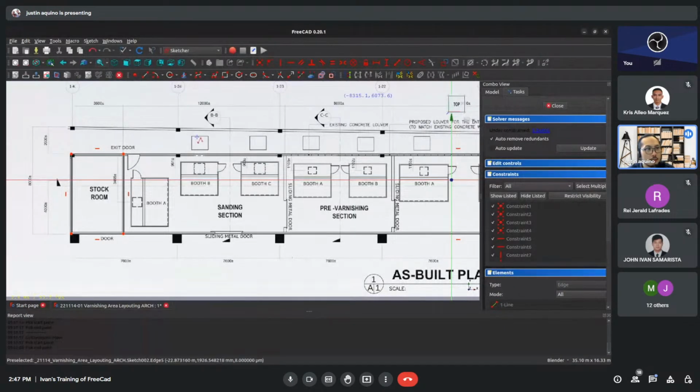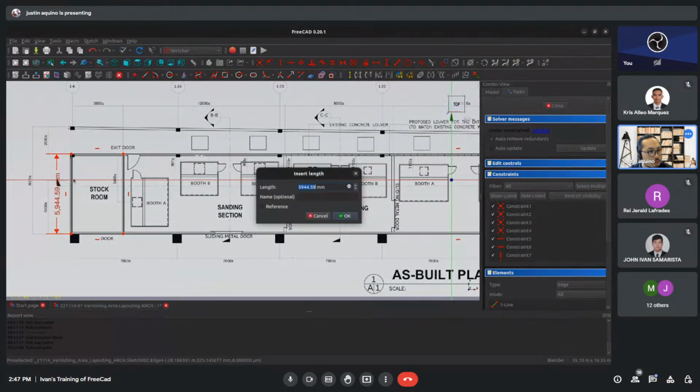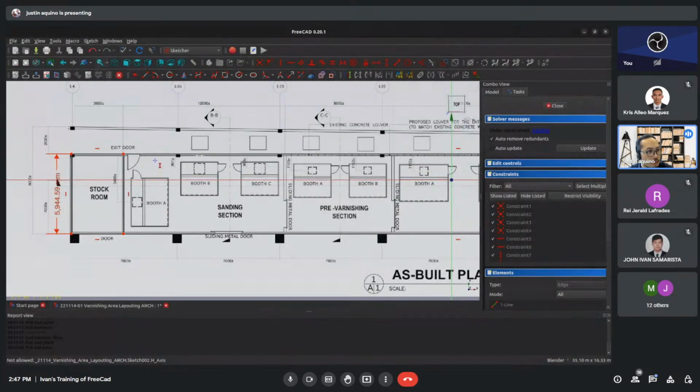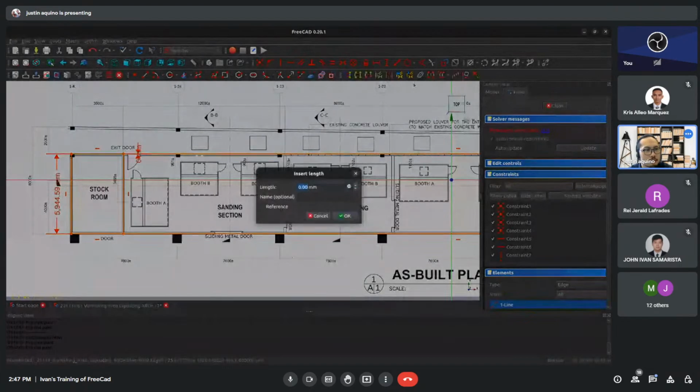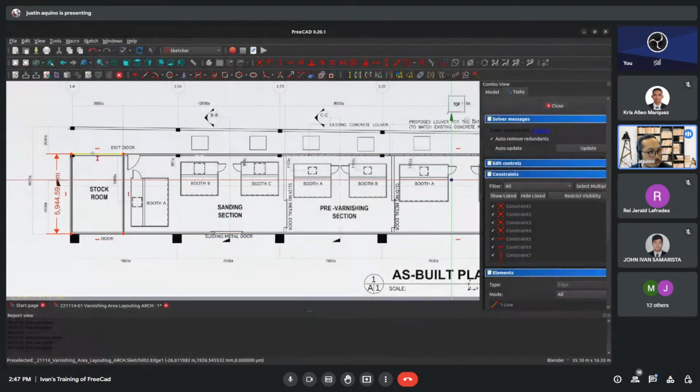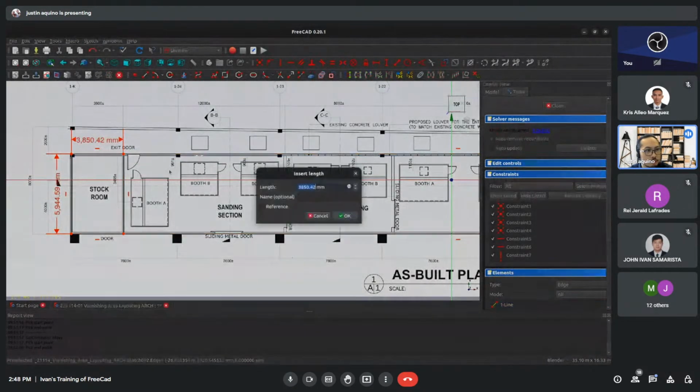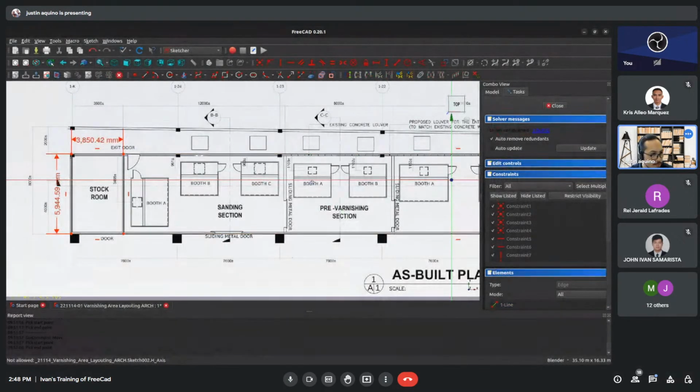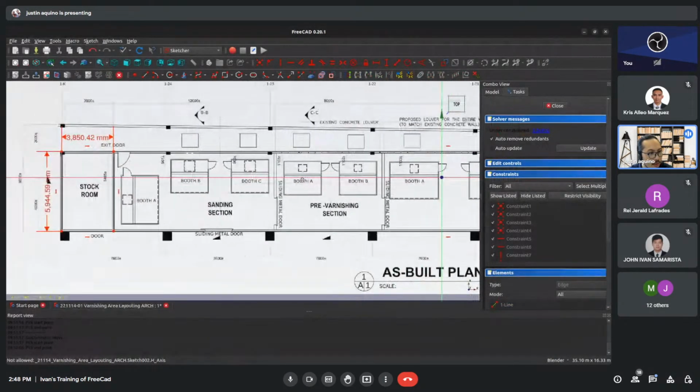Constraint. Okay, constraint. Oh shoot, wait. It's correct. Oh, sorry. Cancel. That's the wrong constraint. Constraint. You can use constraints to fix it up.